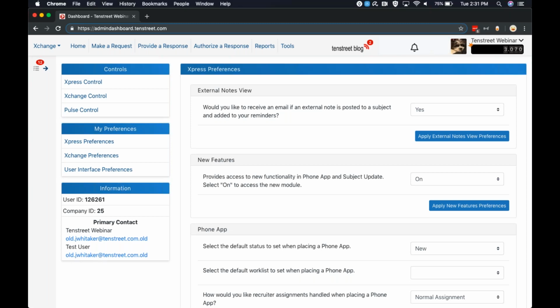If you're not a primary, but your primary wants you to have access to these, you will just want to reach out to your account manager or to the account management team. You can email us at account.managers@tenstreet.com. Just let us know that your primary wants you to have access to the automation controls, and we can get those added for you. So we're going to come over here and look at your controls.